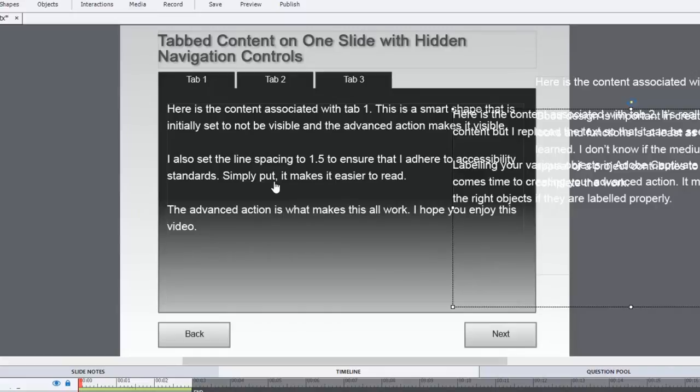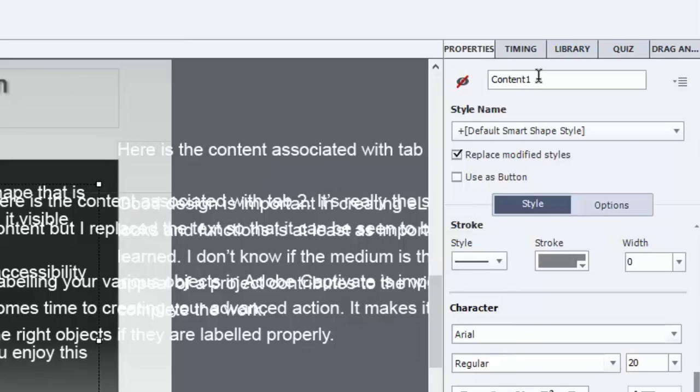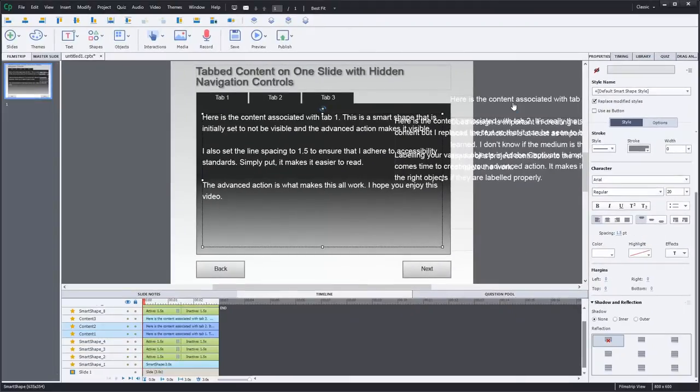So let me realign these. A couple things before I do, though: tab 1, tab 2, and tab 3 will display these text boxes, or actually smart shapes, and presently I have them set up to be hidden, so they're not visible in output. The advanced action will be what makes them visible or not. Also, I've made a very clear attempt here to label each of these so that it's easier to find them later. Content 1, Content 2, and 3 as appropriate. So let me just realign these back up again. So pretty straightforward. I've got three buttons, three boxes of text, and I've got a back and next button.